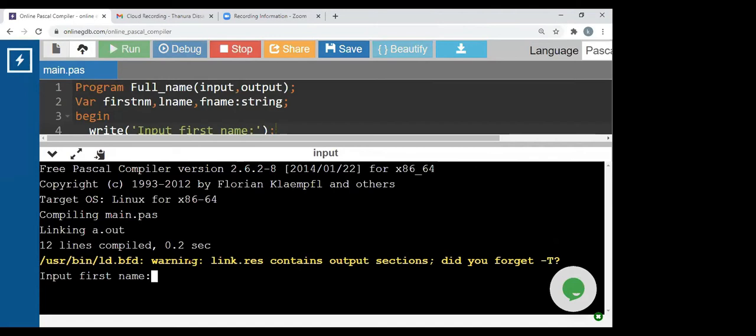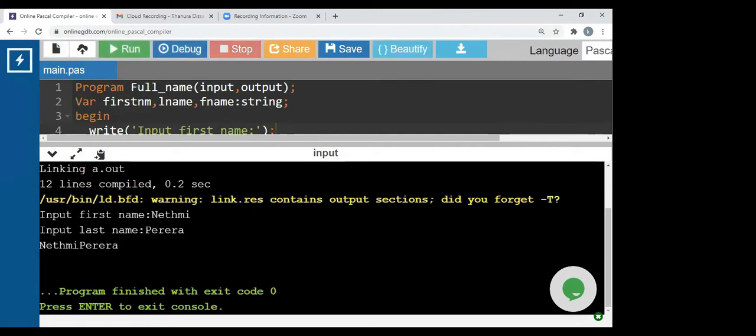12 lines compiled, and it is asking the first name. Now I'm typing the first name as Smith and the last name as Pereira. When you hit the enter key, the last name will be stored in L name, and the process will start. You will have the output as Smith Pereira.